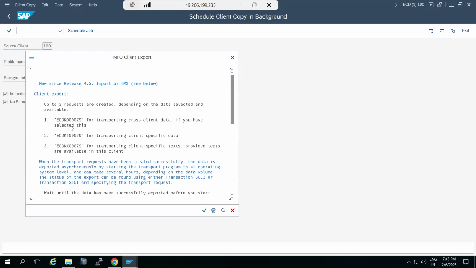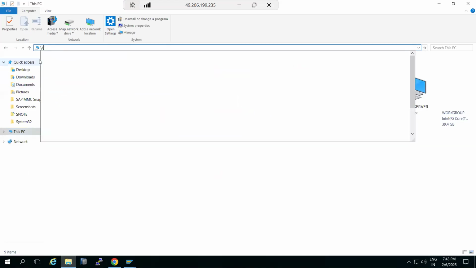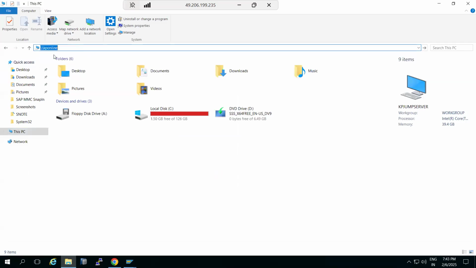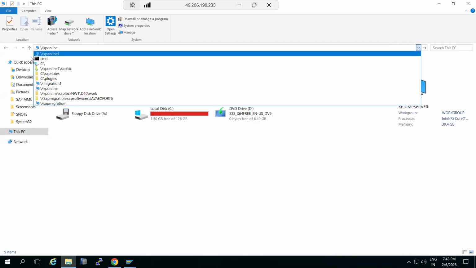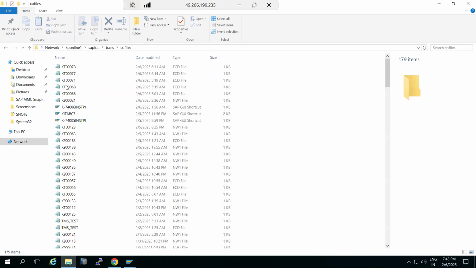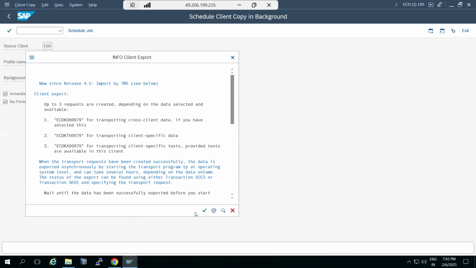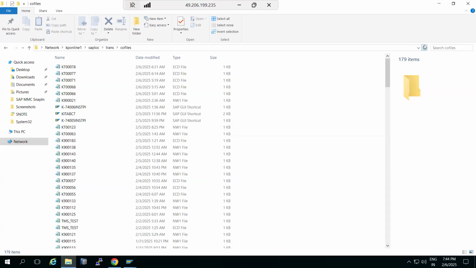When you are exporting, it will create a file set at the operating system level. One is cross-client data, client-specific data, and client-specific text. These three files will be created. So we can see those three files at the operating system level. If you log into the operating system, in the trans directory, USR SAP trans, the co-files and data files. I am exporting request 79, so it will create a file set at the operating system level. 78 is there, and now 79 will be created here.